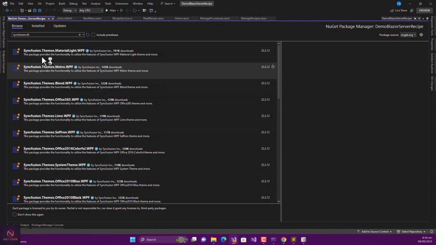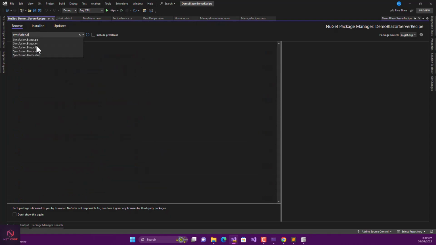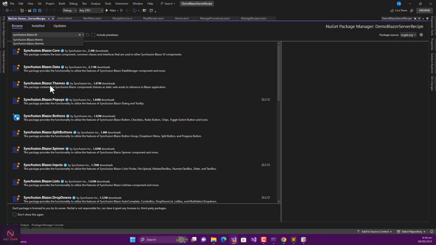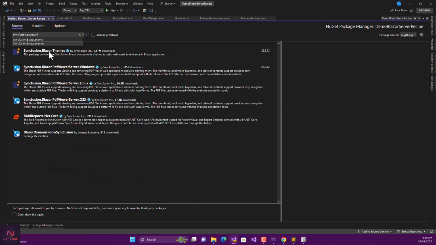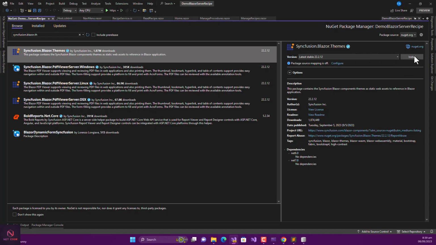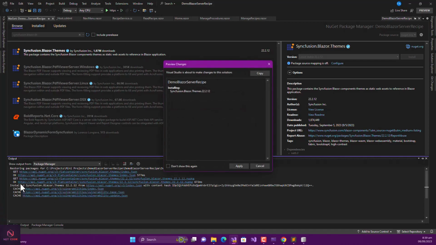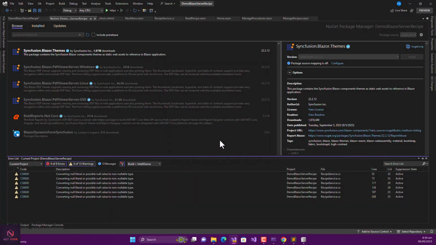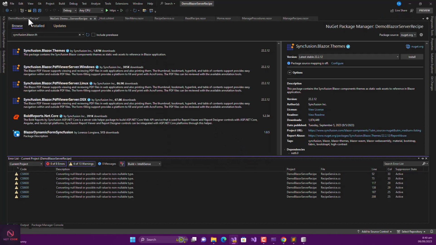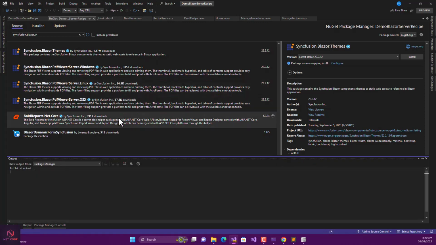So let's see that Blazor.themes. I believe that's the right one. Okay, so let's install this. So apply. Okay, so it is solved now. I believe this will work. Now let's run this again. Okay, so it is now loading.